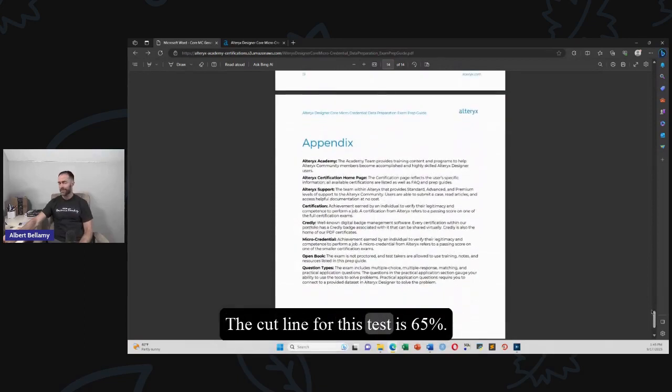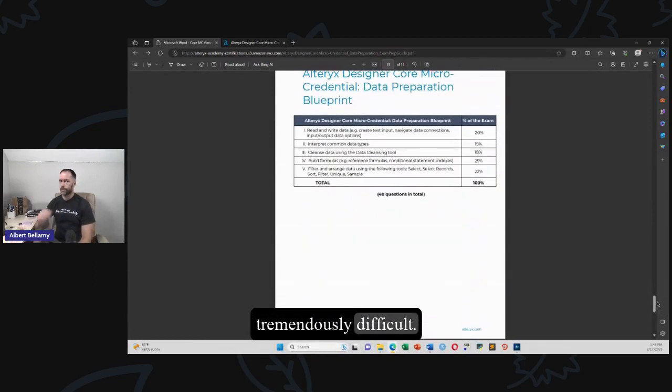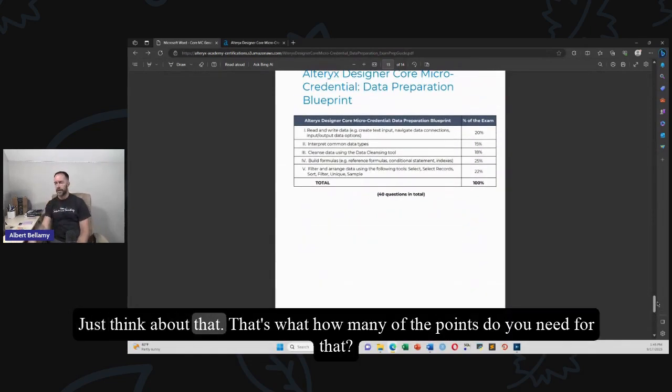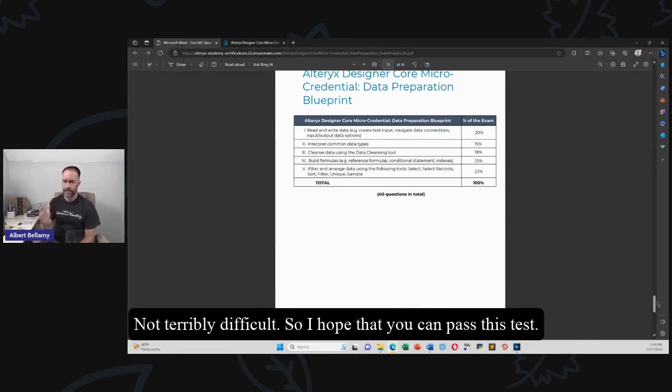The cut line for this test is 65%. That is not tremendously difficult. I mean, just think about that. How many of the points do you need for that? 26 points out of 40. Not terribly difficult. So I hope that you can pass this test.